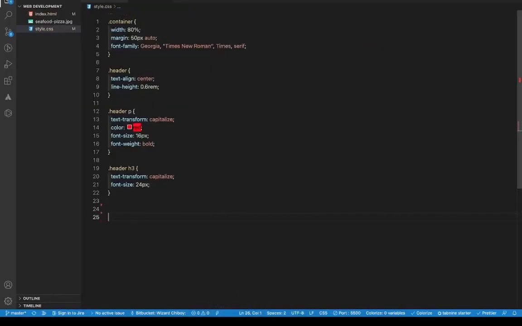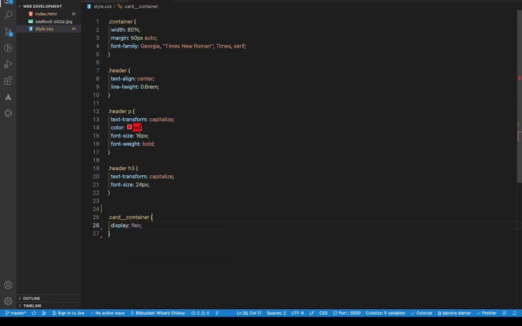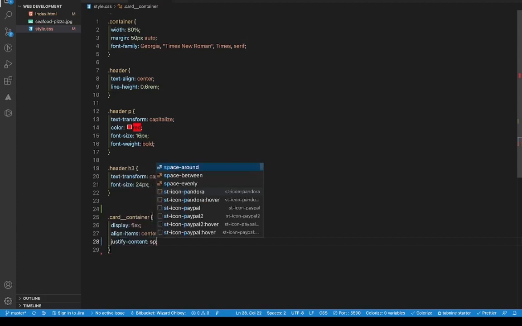Let's get the card container done by saying card container, and then I'm gonna say it's gonna be displayed first, because we're gonna add more items to it, and then it should be flexed. The items should be flexed and not stacked. So I'm gonna say display flex and then align items to the center. Then I'll go ahead and justify the items to space between. Justify content to space between.